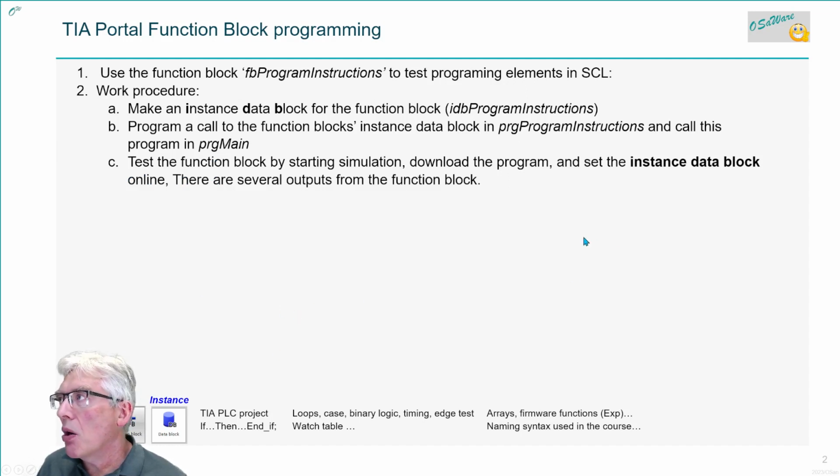What we get now in this instance is organization blocks, tasks, a function block, and an instance data block, and a little about a project, these structures, loops, case, and so on, watch table, arrays, firmware functions, exponent. We only use a name and syntax that we use in this course about that. So what we are going to do, we are going to use this function block. We make an instance data block, call it IDB program instructions. Program call to the function block or the instance data block. In program instructions, call this in some way in program main.